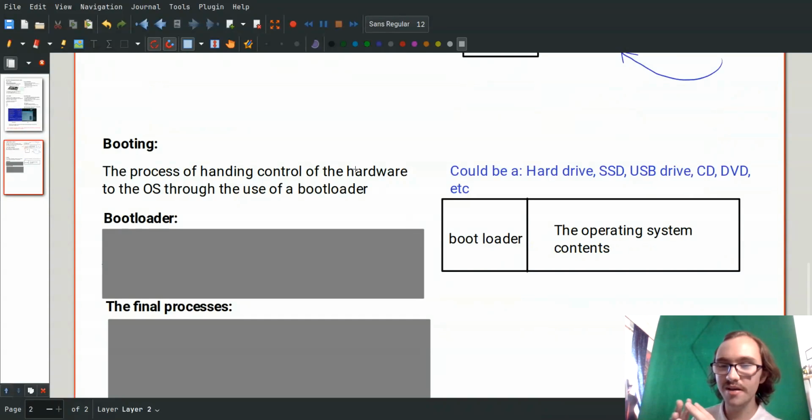With booting, the whole idea is that we're handing over control. The BIOS is currently in control of the hardware, right? Now we're trying to take that control away from the BIOS and give it to the operating system, because the operating system is going to be the one handling our hardware to some degree. It kind of needs that in order to do what it needs to do.